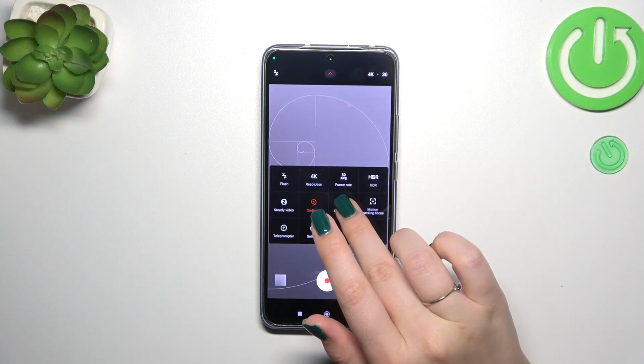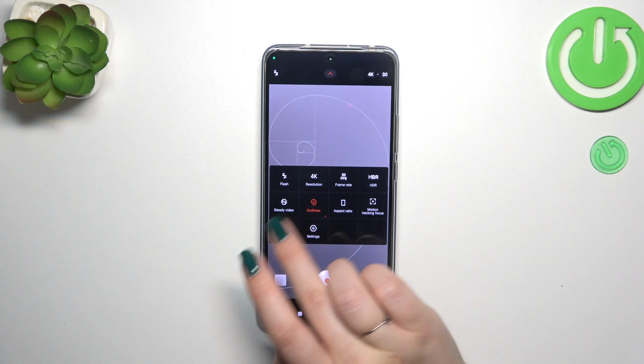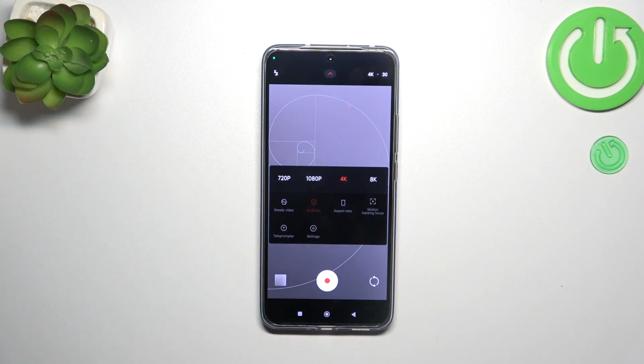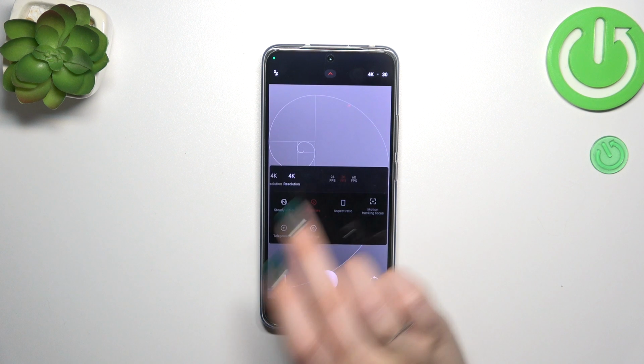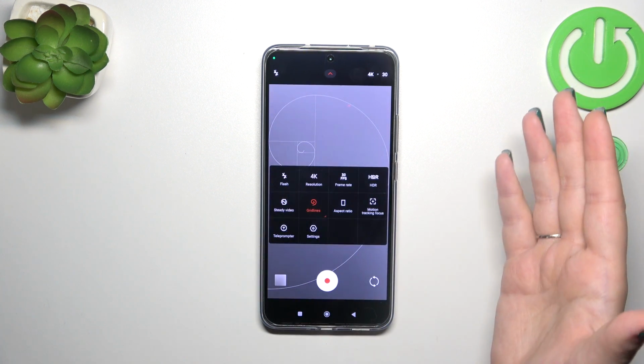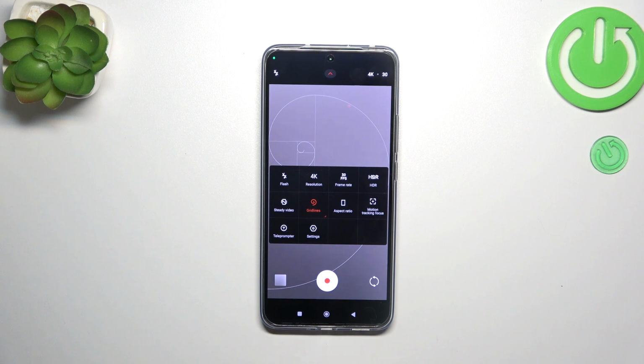However, if you want to actually see all available options, unroll the top bar, and as you can see there we've got the frame rate and the resolution. Simply tap on the resolution. As you can see, we've got 4 different options which I've mentioned before, and we've got also the frame rate which you can change right here.